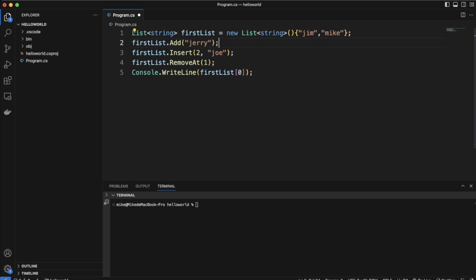And then let's print out the second element of this list, and the index is 1. And we run this code. It will no longer print out Mac. It will print out Joe because we just removed Mac from this list.